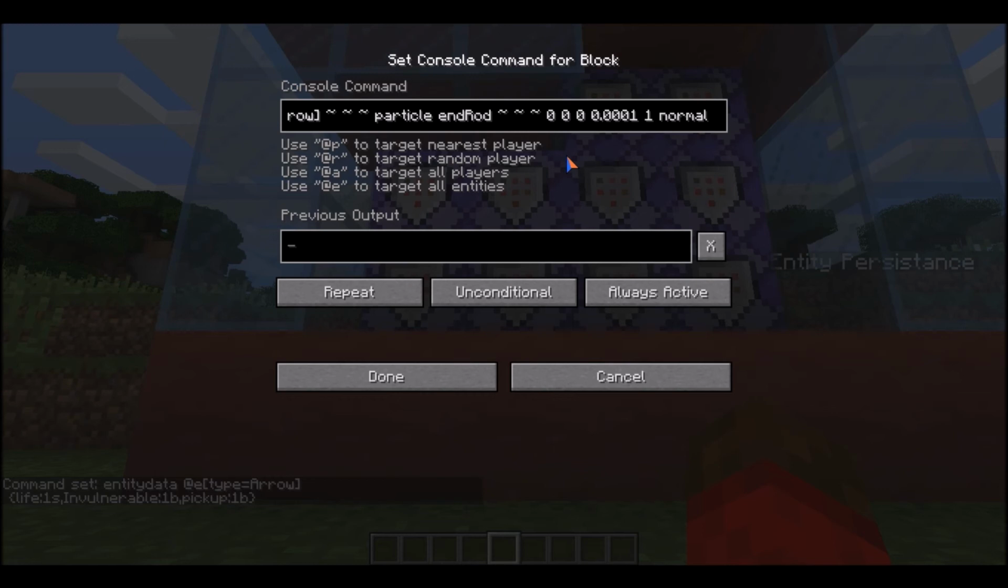Now something about arrows, even though they have a perpetually short life, they still graphically disappear. And I could not, for the life of me, get a command block to by itself generate particles around an arrow, so I just told it to execute targeting all entities that are the type of arrow to create endRod particles exactly where the arrow is, with no block radius. Very, very slow, subtle particles, one at a time, and normal. The normal means that you will only see it depending on your graphics settings.